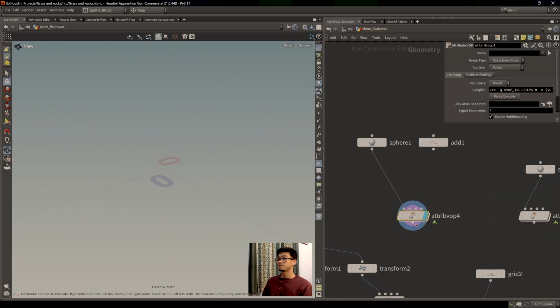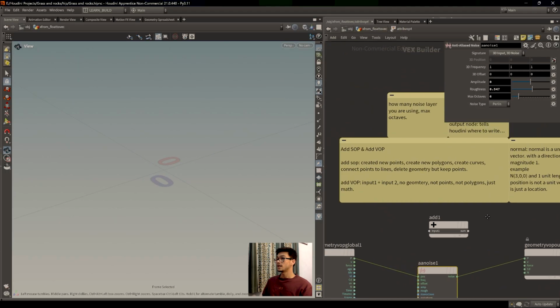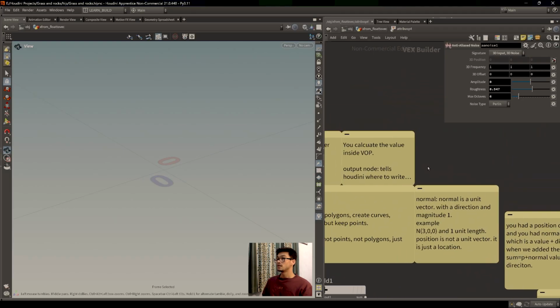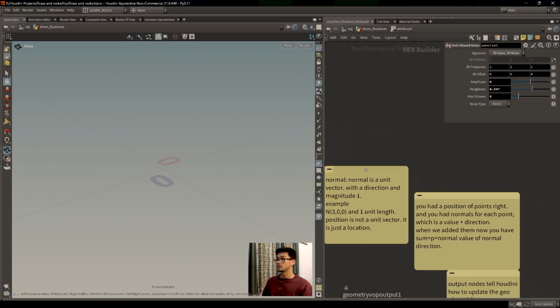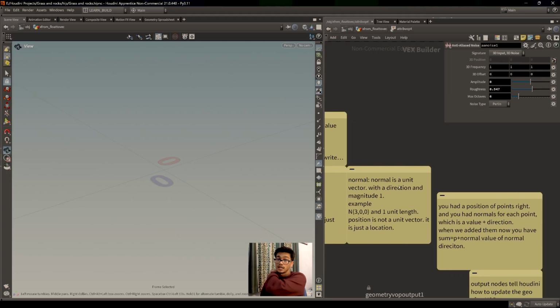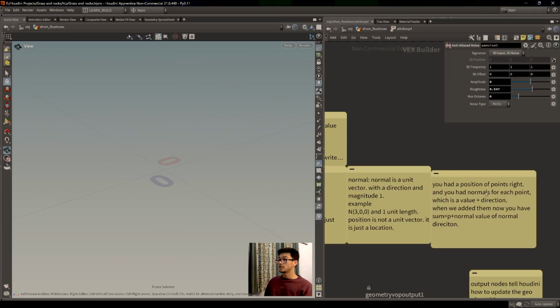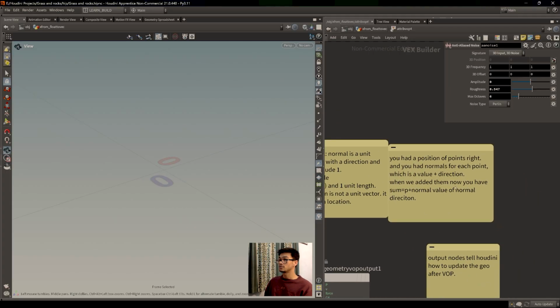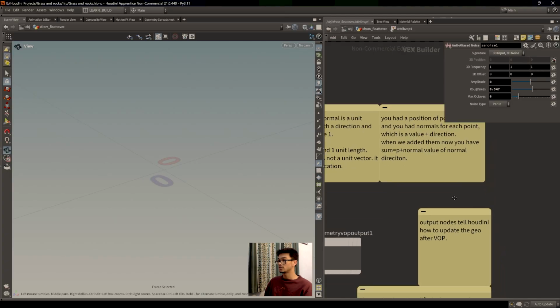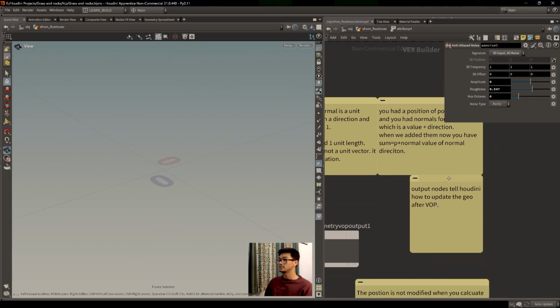Okay, and we have something like this. You create the value inside VOP, and the Output node tells Houdini where to write. Okay, it was simple. Normal, what is normal? I explained it. Normal is a unit vector with a direction and magnitude 1, for example 3, 0, 0 and unit length 1. Position is not a unit vector, it's just a location, right? You had a position of the point, now you have normals, each with a value plus direction. You can screenshot here, and I have already explained all these.